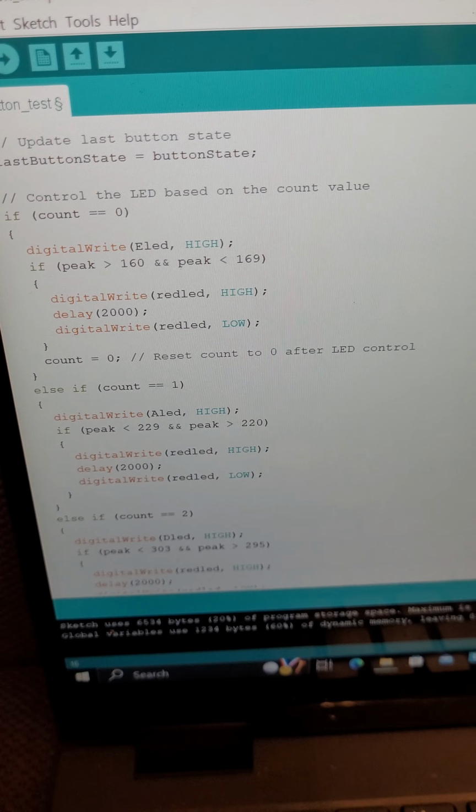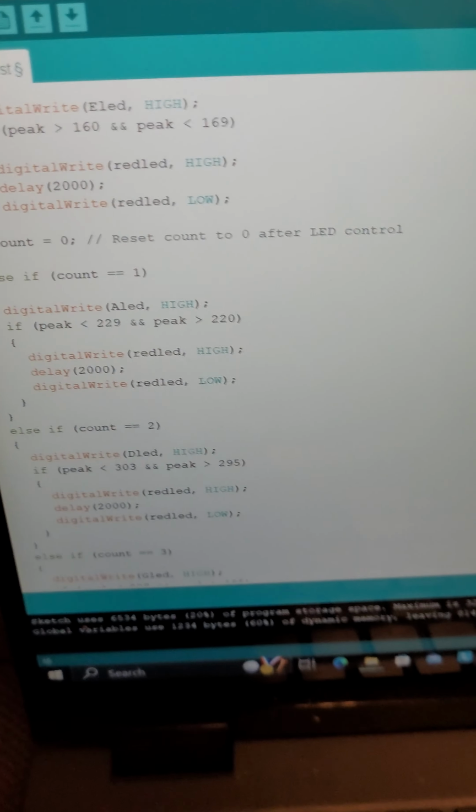Yeah, and then 160 to 169 for the low E, 220 to 229 for the A. I think I used 9 as my standard range through testing. So yeah, that's how you can do it. You can tweak those values if you'd like, and that's how that works.